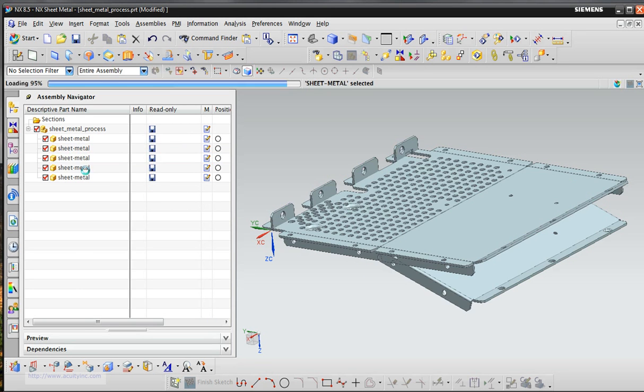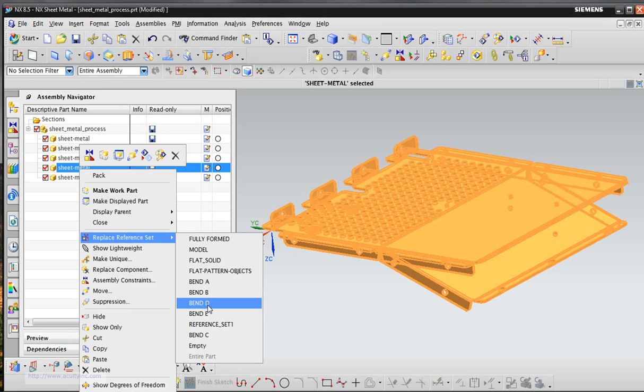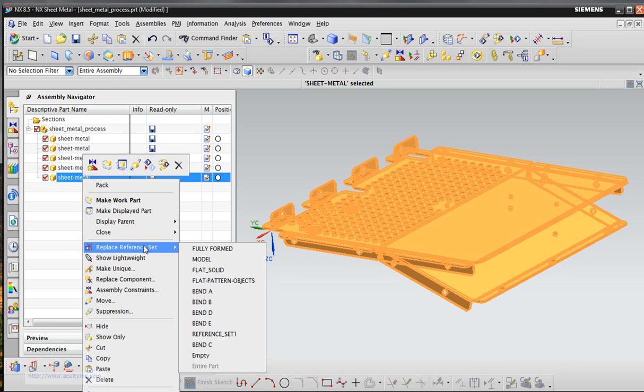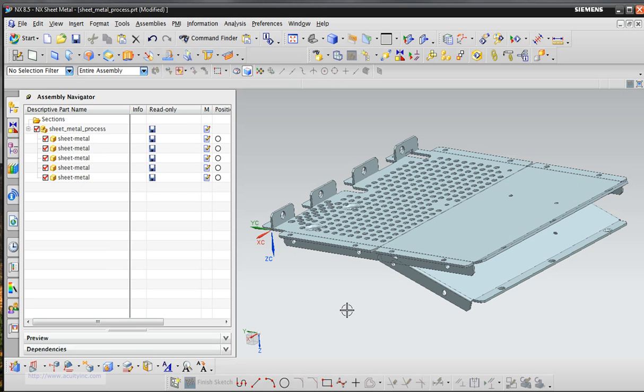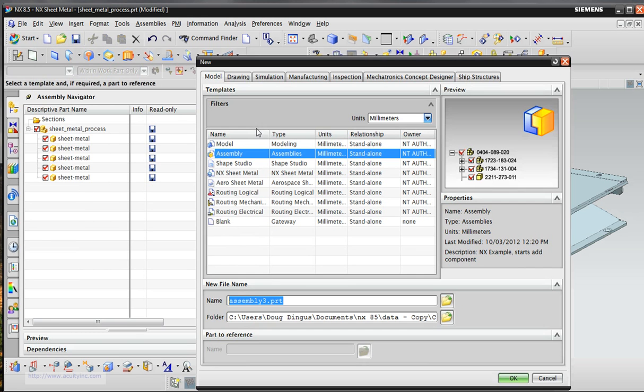the next one is bend C, and then we'll go ahead and do bend D, and lastly the fully formed. So now those are all prepped and ready to go. Each instance in the assembly represents one process step. So now we can move on to drafting.